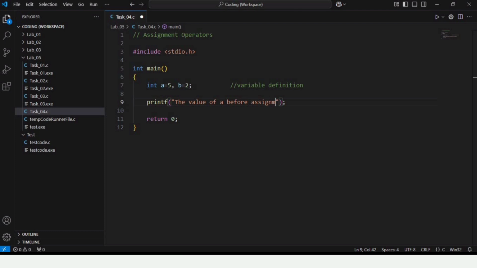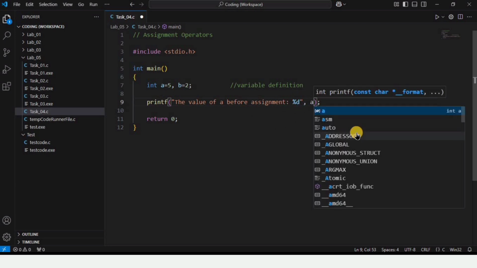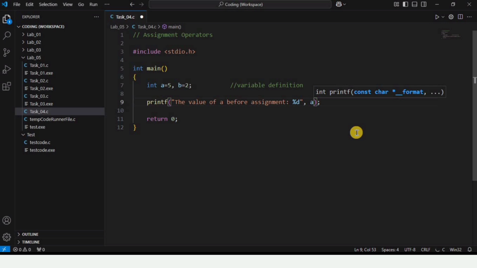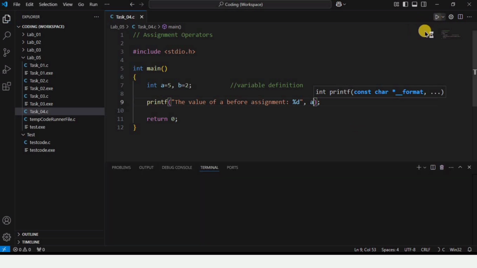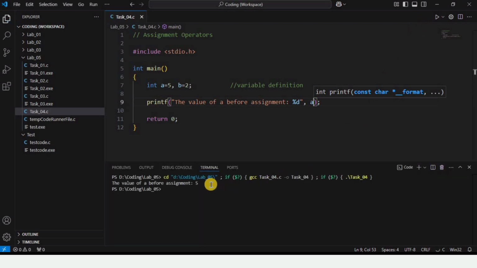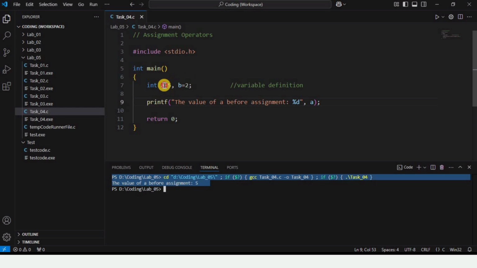So here I am writing, the value of variable a before any further assignment is %d, and here I am calling it as comma a. We know that the value of a is 5. Let's run this code, and as you can see in the terminal, the value of a is 5.